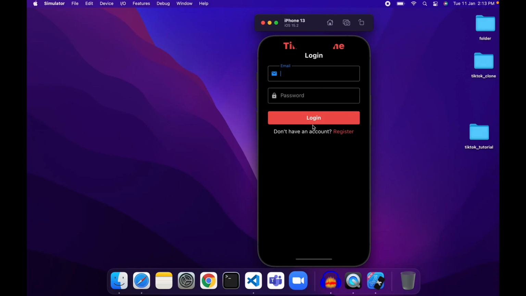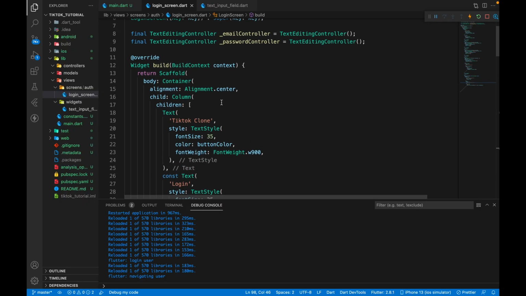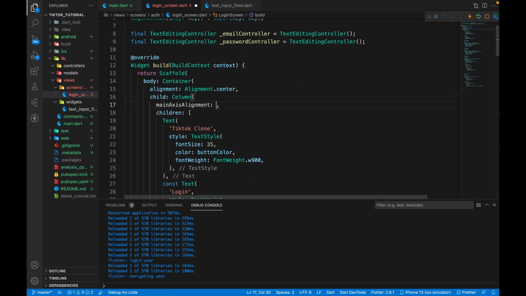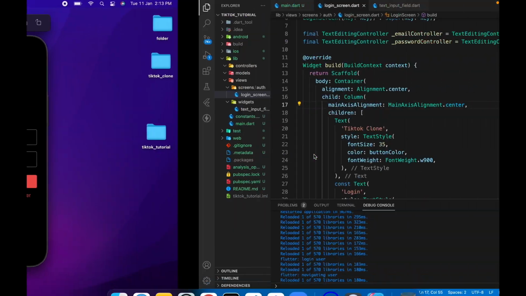And now you can see our app is fully made, but we just need to center it. So what we can do is go in our column, and over here we can have a mainAxisAlignment property set to MainAxisAlignment.center. And if we save it, our app comes into shape.